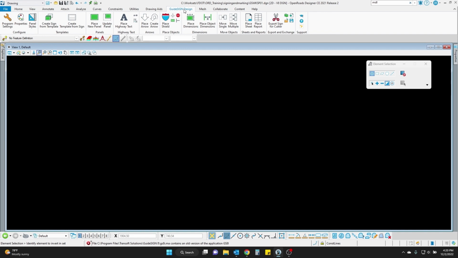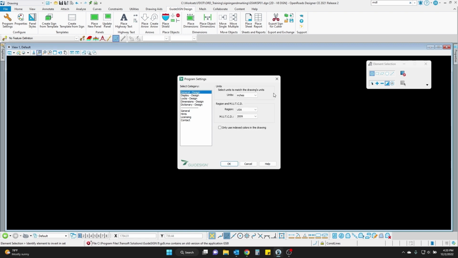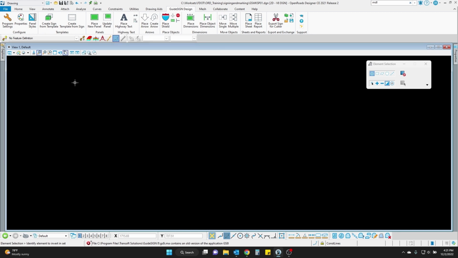There's a new ribbon now called GuideSIGN Design. You work from left to right, so your program files and program settings are here. It tells you the dimension styles that you're using, the units, and the background design, etc. There are 4 steps when making a sign in GuideSIGN, and the first one is creating the sign itself.